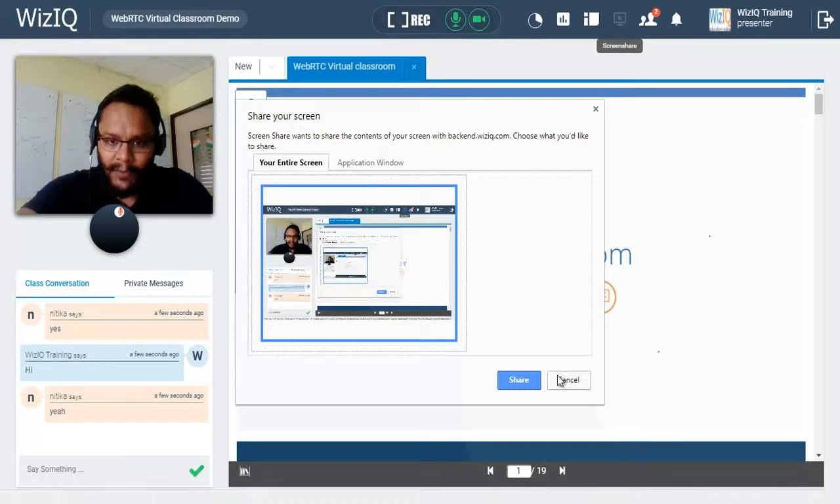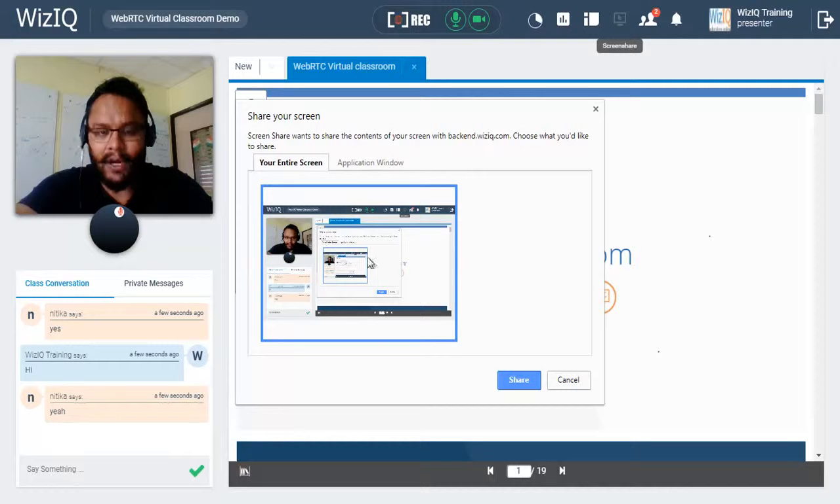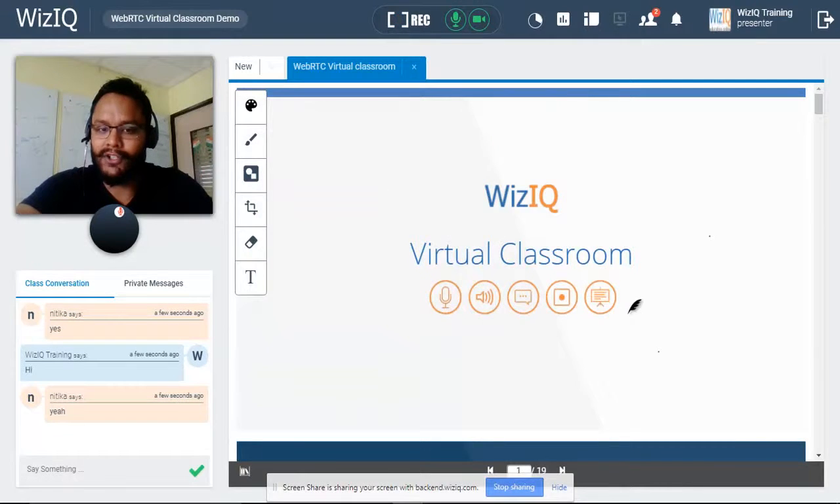That will give you the option whether you want to share the entire screen or, if there are other applications open like Skype or another browser, you select the application and only that particular application will be shared. If you choose entire screen, the entire screen will be shared, and all you need to do after selecting is click on the share button.